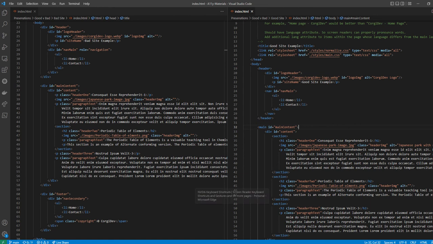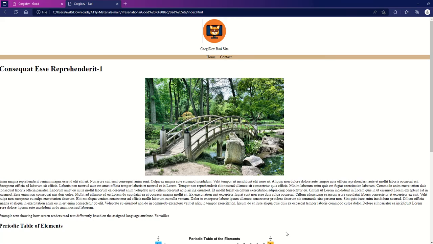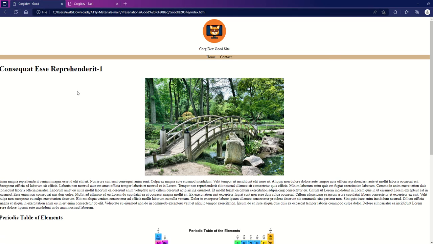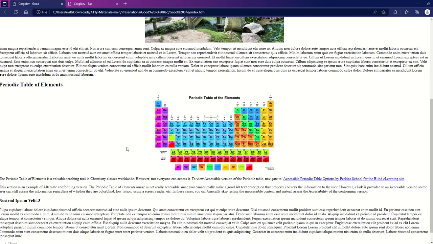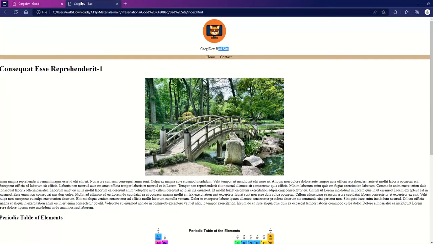The other spot where this comes into play is when it comes to navigation. If I am visually looking at a website, here I have one that's labeled bad, and let me make sure to refresh it so I've got the most up to date. But here I've got a bad example and a good example of a web page. Now visually, aside from one having bad site at the top of it and the other having the words good site at the top of it, visually they look the same.